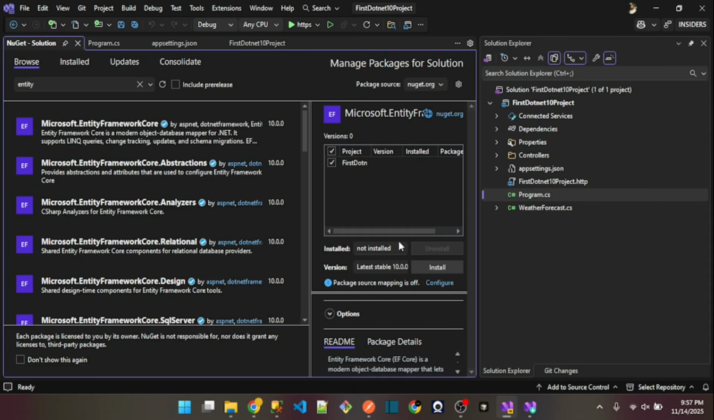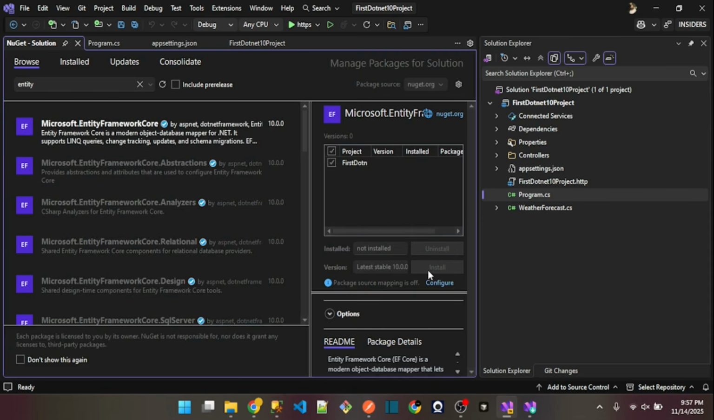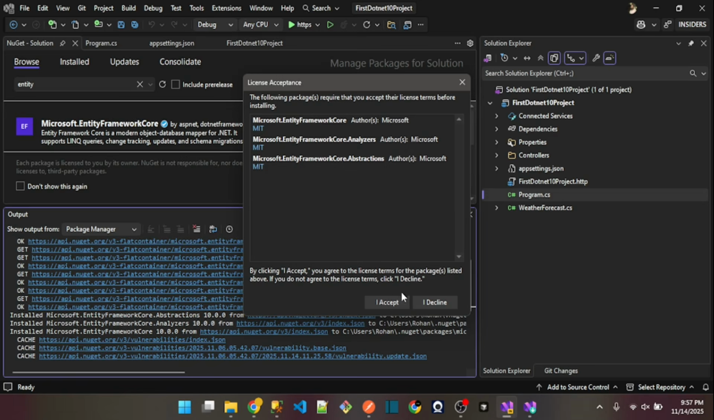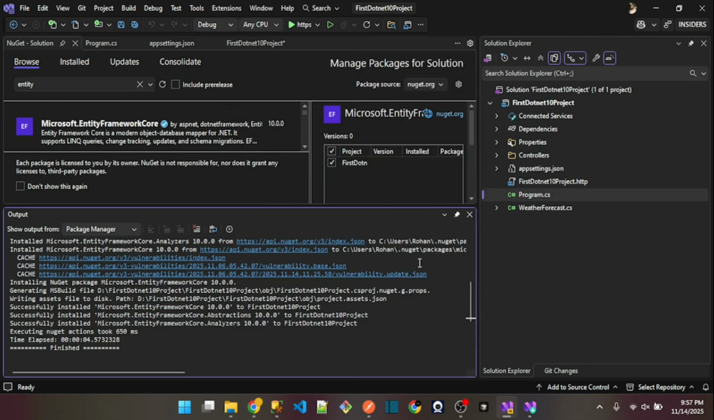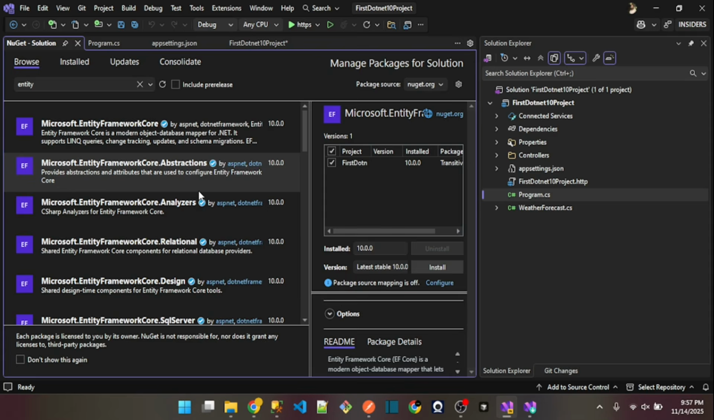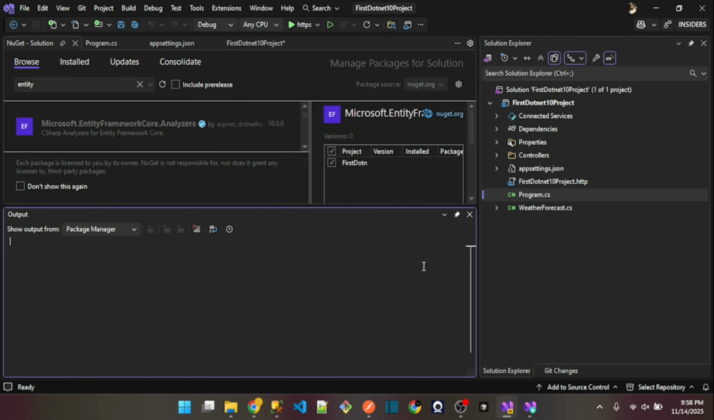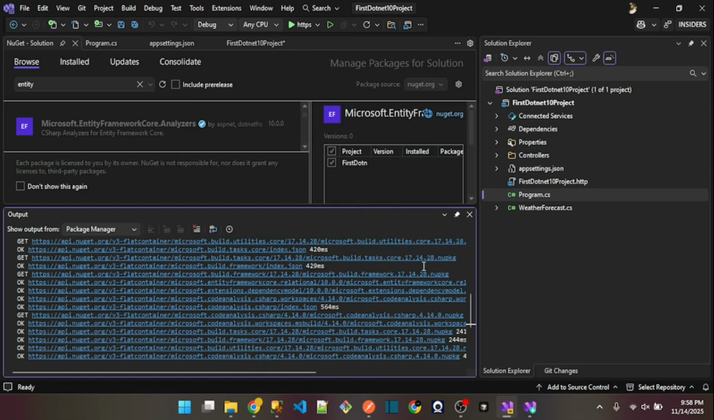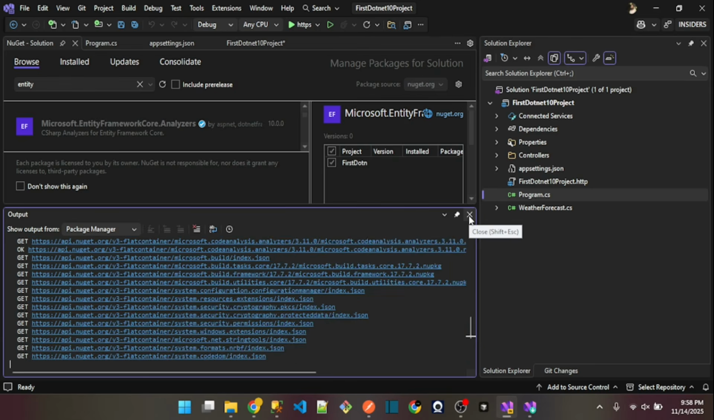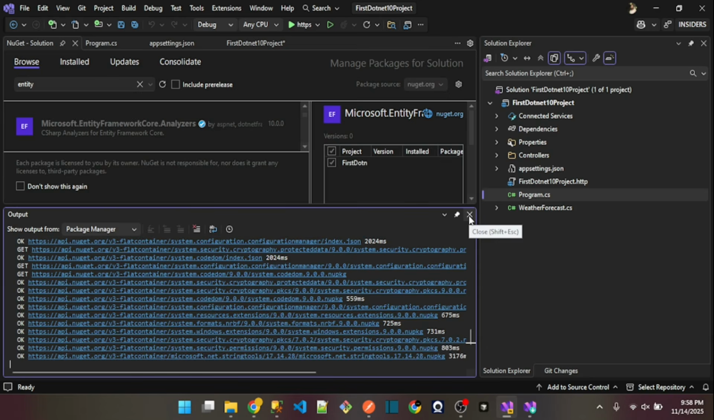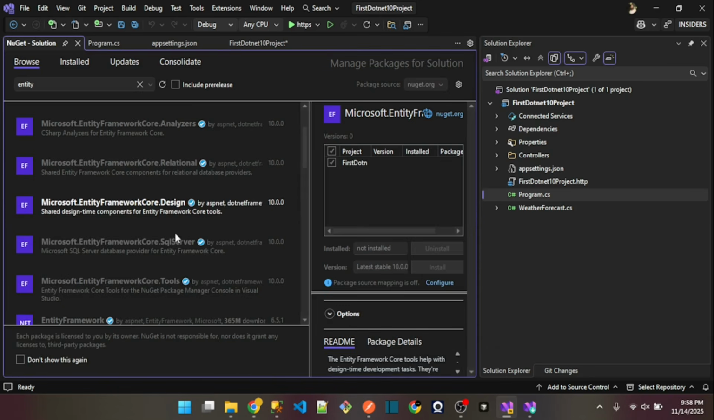Just click over here. The latest version is 10, because we are using the .NET 10 application, and it is the latest version of .NET. Along with that we will install another package, which is Microsoft.EntityFrameworkCore.Design. We will install this package too. After the successful installation of this package, we will have to install another new package, which is SQL Server.